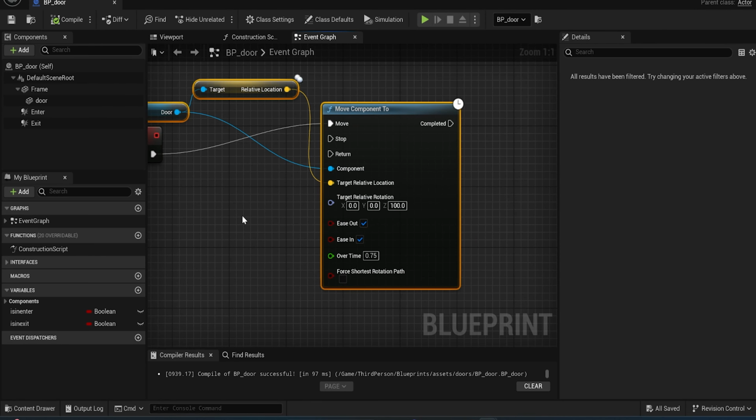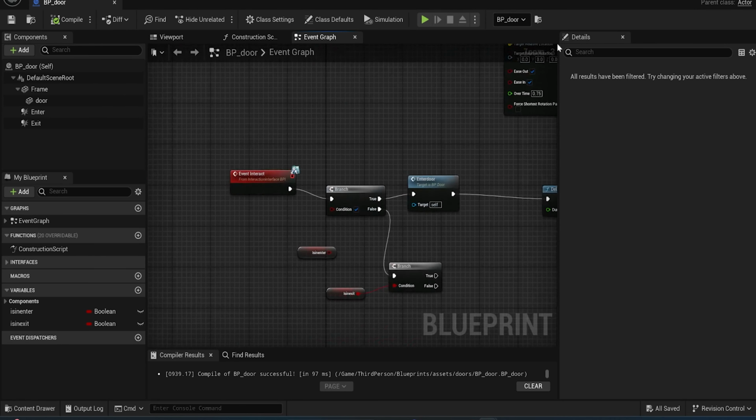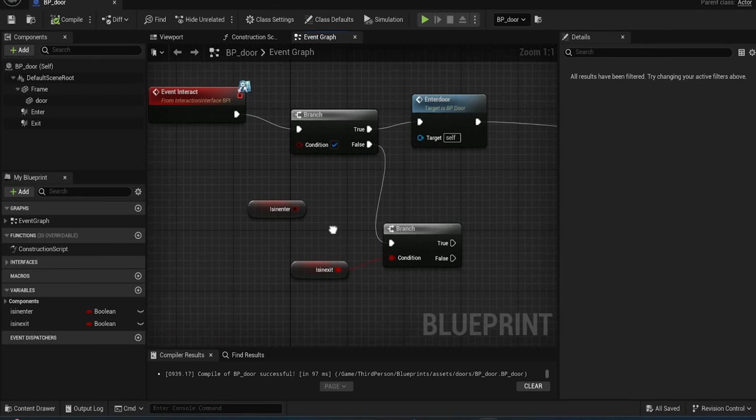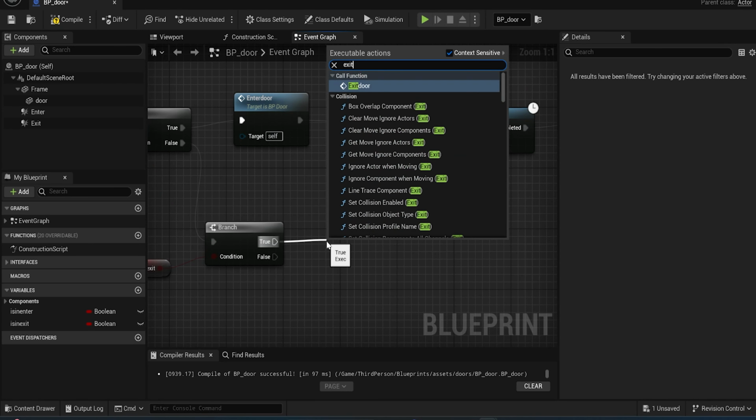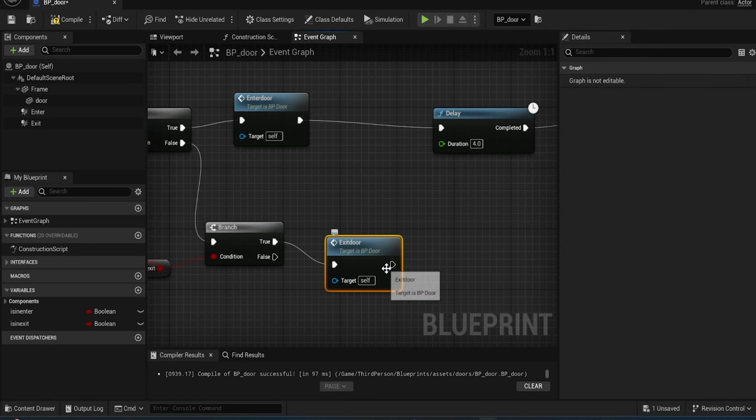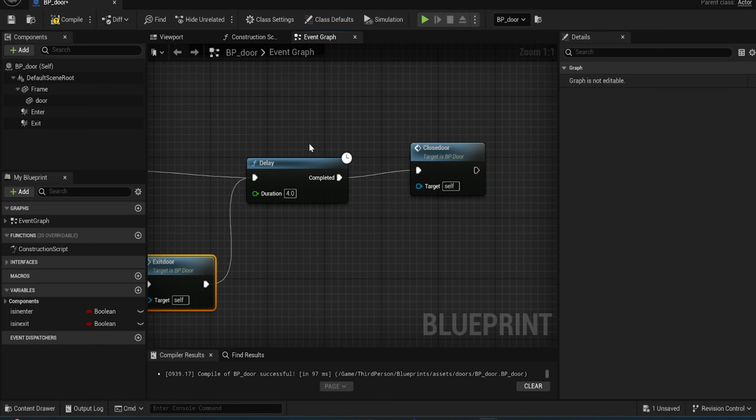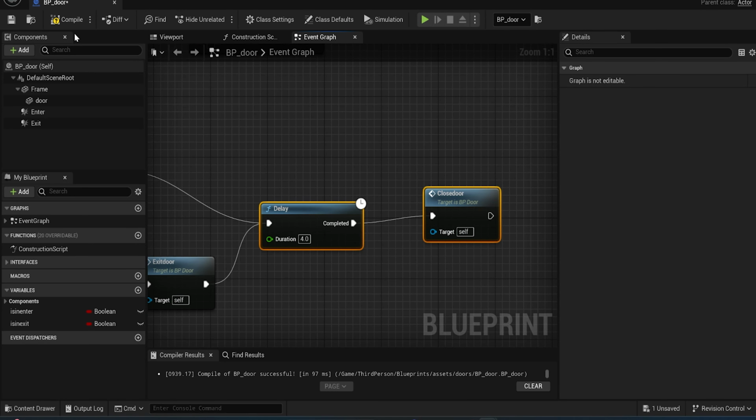Now, make sure this is hooked up too. So isn't enter, isn't exit, then they're going to exit the door. So exit door. And then they can also delay 4 seconds and then close the door. So now your door is all the way set up.